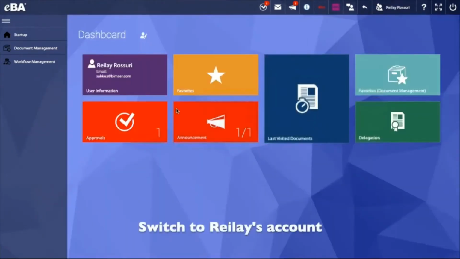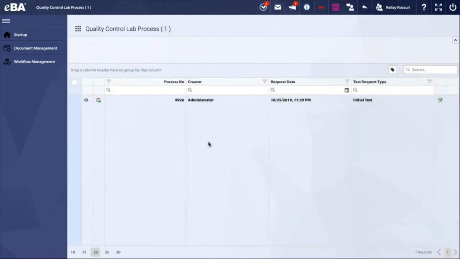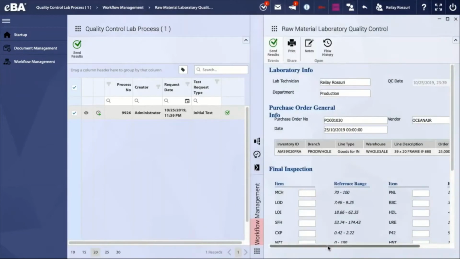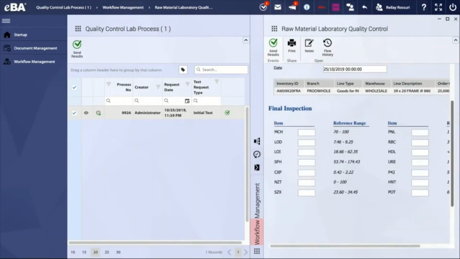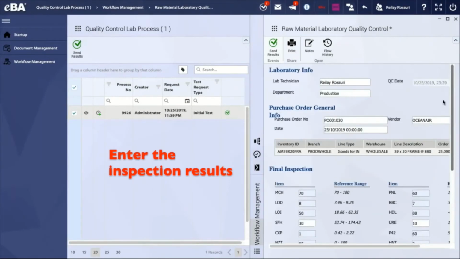Here comes the dashboard for the lab technician, and still under the approval section comes our quality control lab process. By double-clicking on it, we can perform the initial test. Here, under this final inspection area, those are the results that need to be entered by the technician. The technician can then send the result to the lab manager for review by clicking on the Send Results button. So here, let's come up with some numbers for now. Once the lab technician fills out everything and makes sure it is correct to his discretion, he can click on the Send Results button.